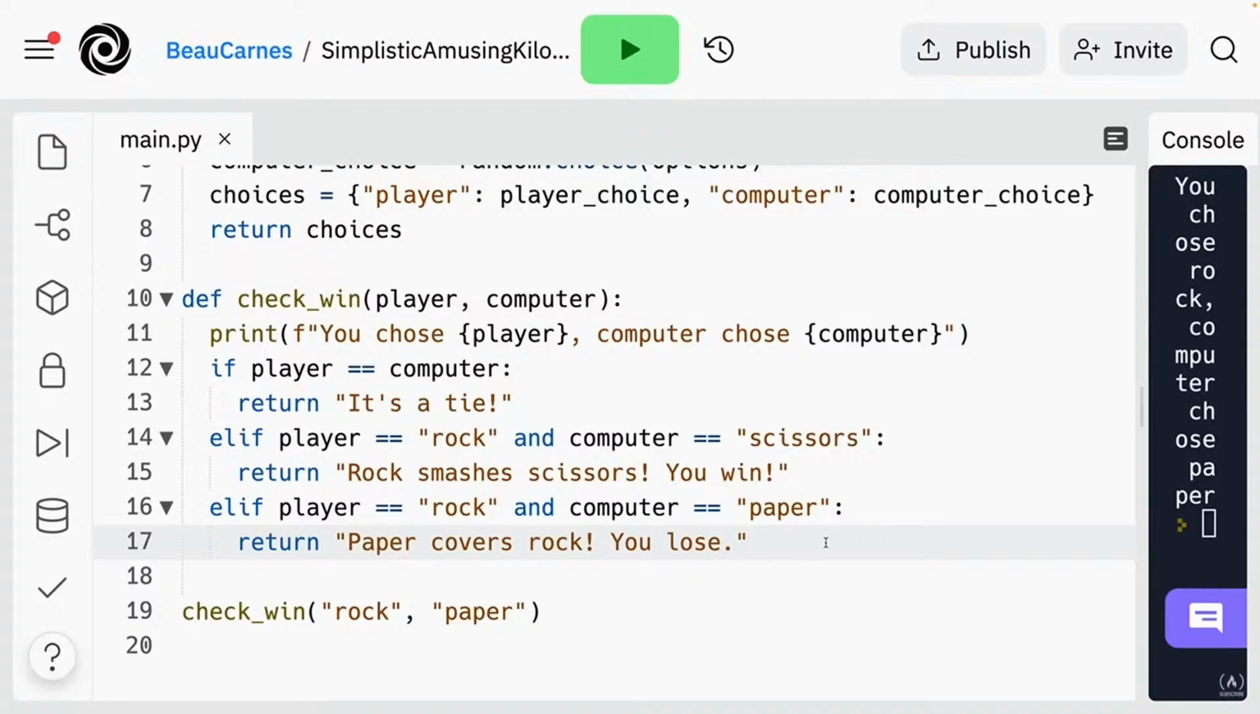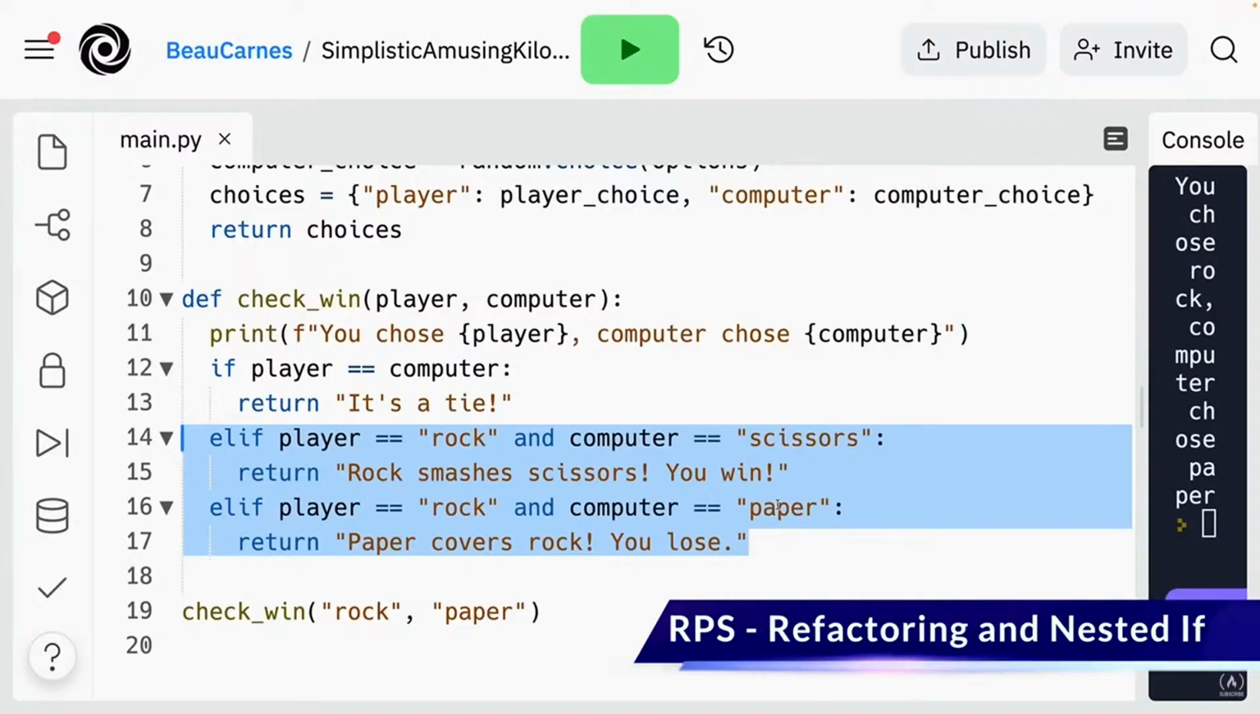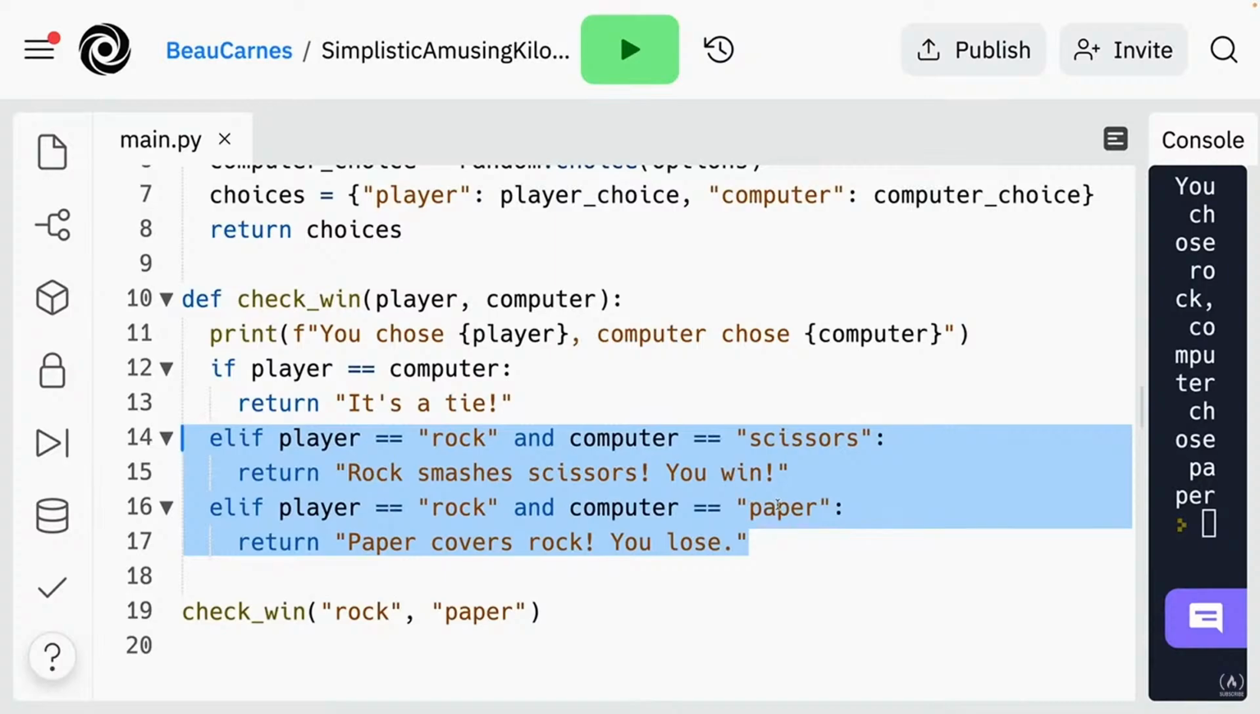Okay, and you can see we could add a few more elif statements to cover all the different situations. But instead we're going to talk about refactoring. Refactoring is the process of restructuring code while keeping the original functionality. When creating a program, it's common to refactor code to make it simpler or more understandable. So we are actually going to refactor this code that I've highlighted now, and we are going to instead use a nested if statement. A nested if statement will make the code more understandable at a quick glance.